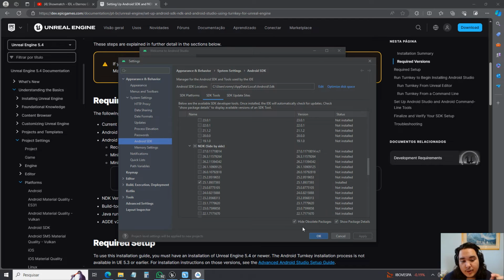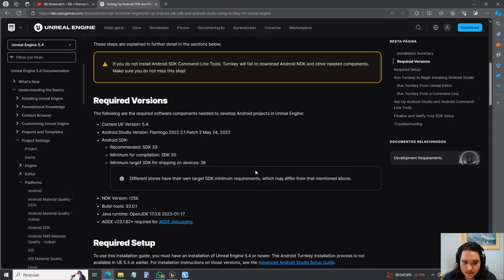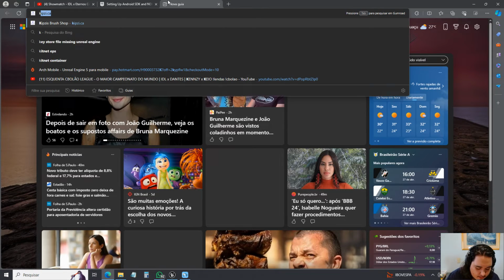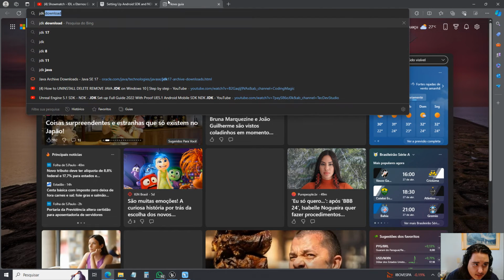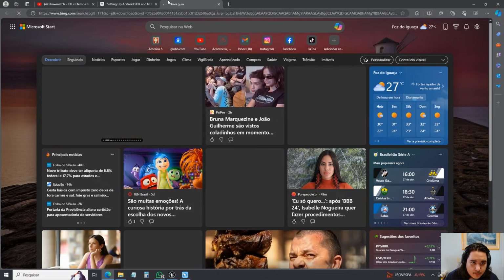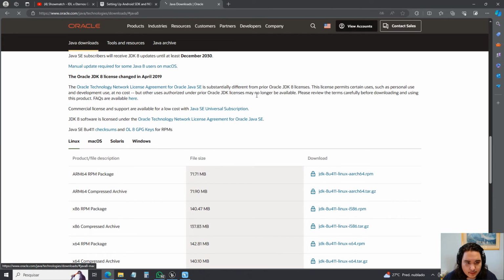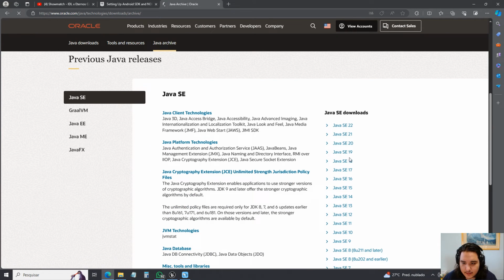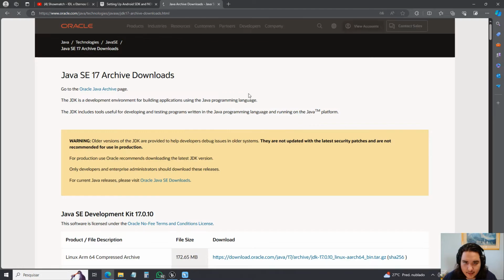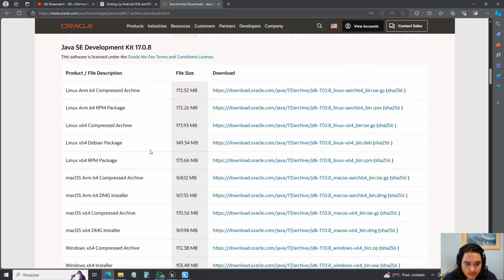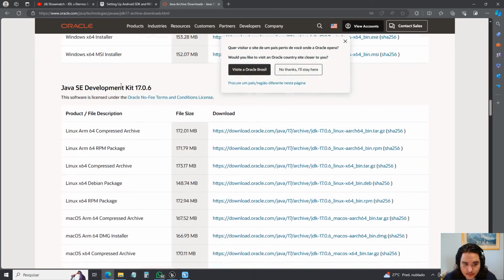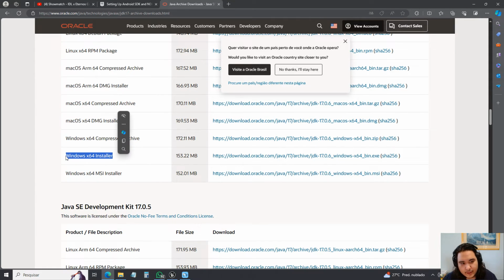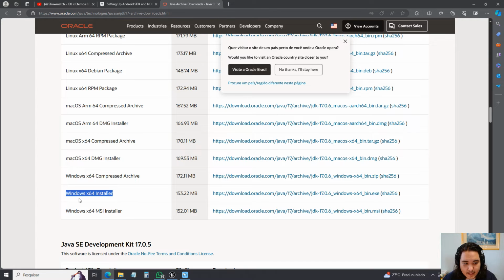Next step, we're going to install our JDK. For our JDK, just type JDK download. Then you can go to Java archives right here, then click on Java 17. The version that we are going to need is 17.0.6. So right here, this Java SE Development Kit, download for Windows or something else that you are using. In my case, I'm working with Windows, so I'm installing this one.